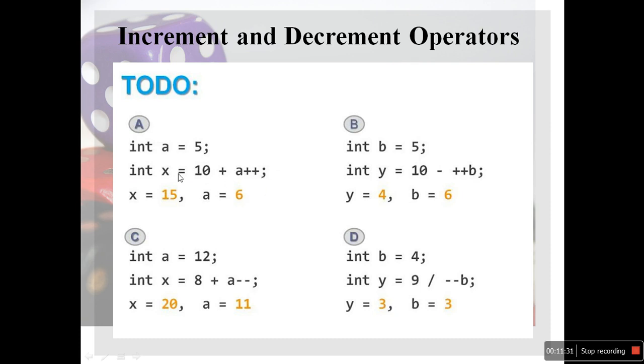So what is the result in x? What is the value of x? That is 10. What is the value of a? That is 5. So what is the result? 10 plus 5, that is 15. And now what is the value of a? Now the value of a becomes 6, because as per the rules of post-increment, the value is first transferred, then incremented.